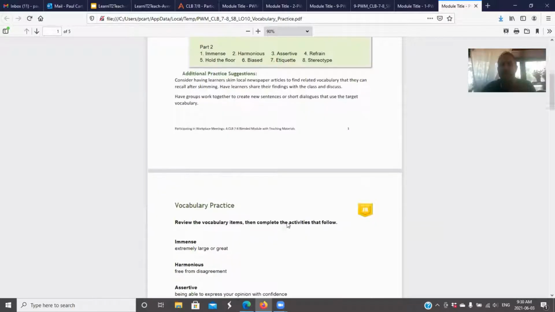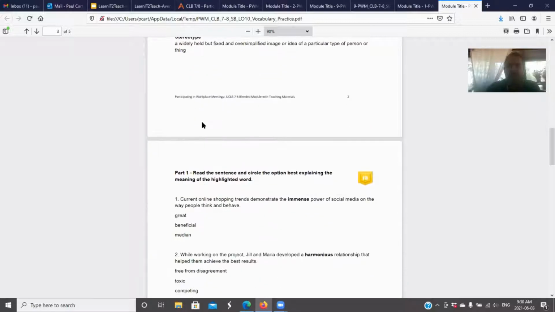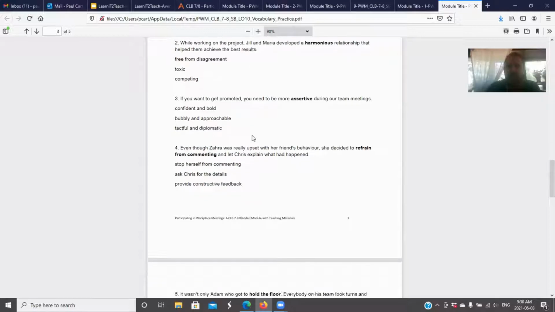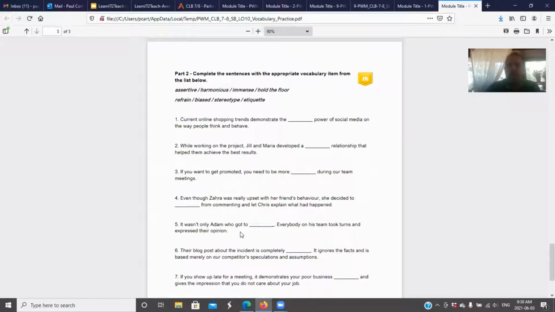But then on the next page, and this is all in the blended learning package or the files for in-class use, these are pages that you would actually print and hand out to the students. So as it says, review the vocabulary items, then complete the activities that follow. These are the vocabulary items for them to review. And then there's a part 1 where they have multiple choice questions. And it goes down into part 2 with a fill in the blanks. So what you're seeing on the screen right now is the paper copy.